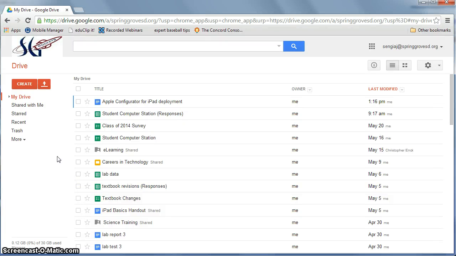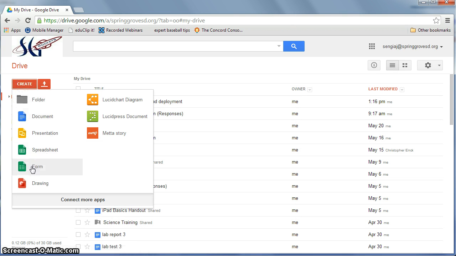In this tutorial, we're going to take a look at how to gather some data using a Google form as kind of like a survey. So to do that, you're going to log into your Google account, and once you get into your Google Drive, you're going to click on the Create button and select Form.